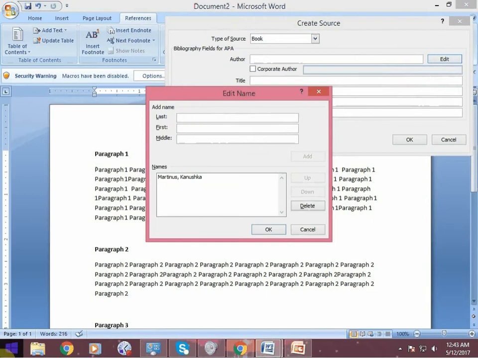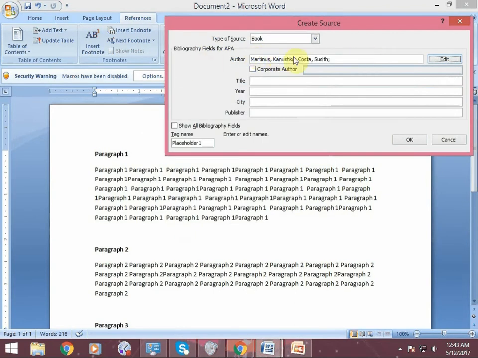Let's say the next one, Susit Costa. Right? Click add. If you have 5 authors, do the same thing. Right? And click OK. Now this will arrange it accordingly. Right? That is why I didn't copy and paste the name, because this has to be in a specific order.